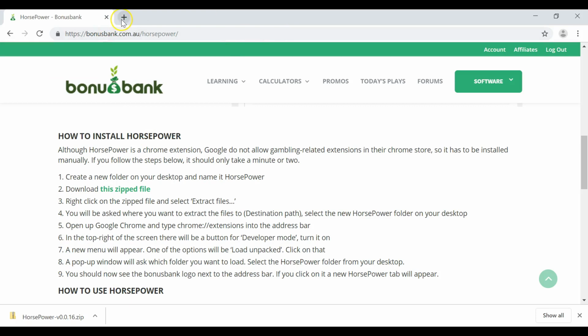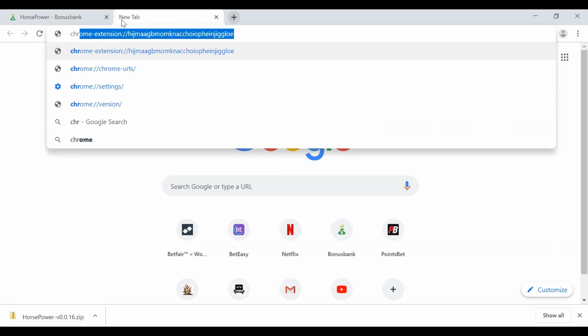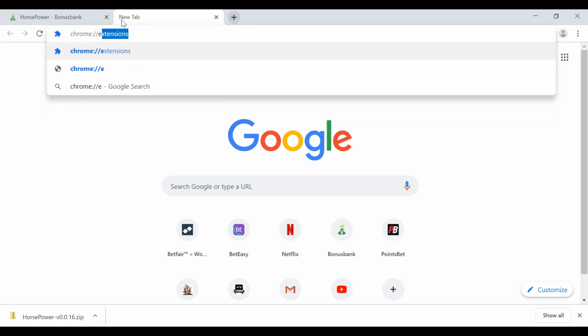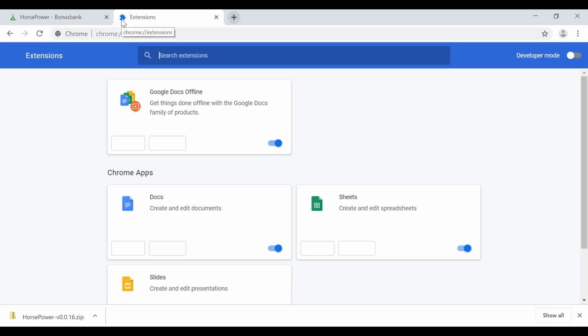So I'm going to open up a new tab, and I'm going to go to chrome://extensions. And this page should look something like this. If you've already got some other extensions added, it might look a little bit different for you. But you'll see in the top right, there's a button to turn on developer mode, and that's what we want.